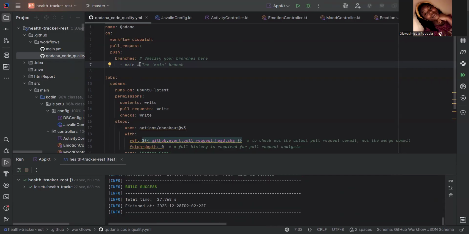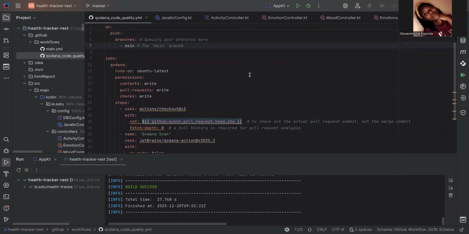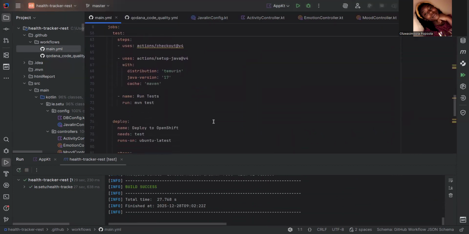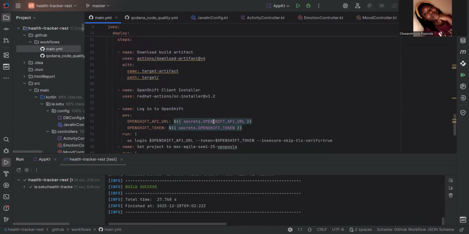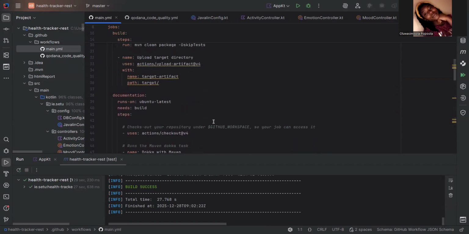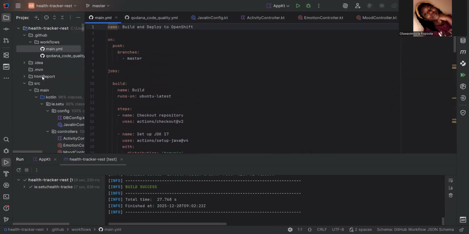This is the Health Tracker Pro app, and I'm just going to start from the top and run through any new features that I've added. This is Codata to check code quality. It's a workflow, a GitHub action, separate to my main YAML file that has the documentation, the tests and stuff in it, and then there's the build as well.